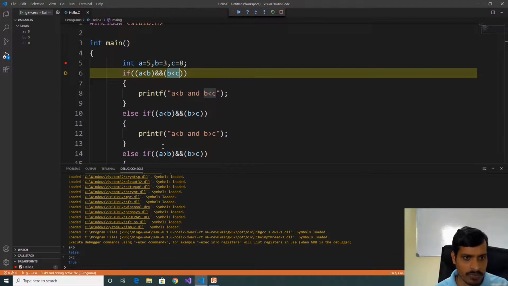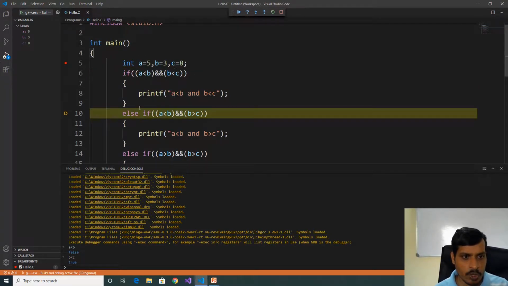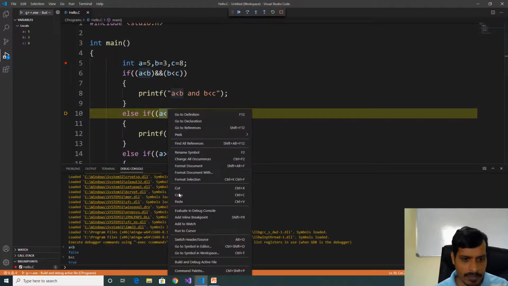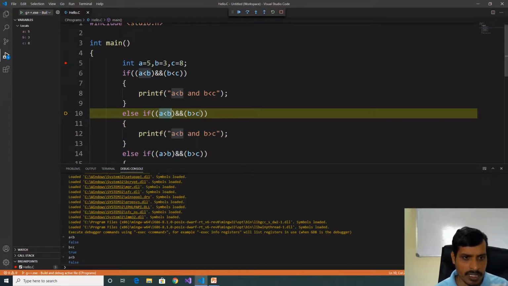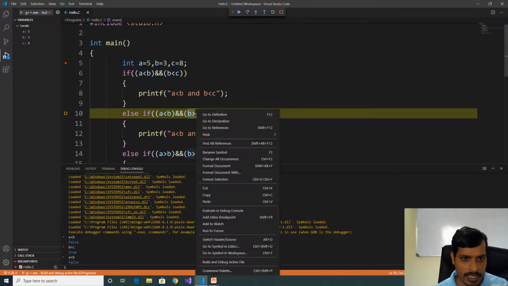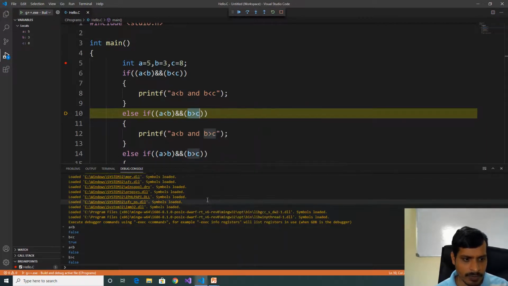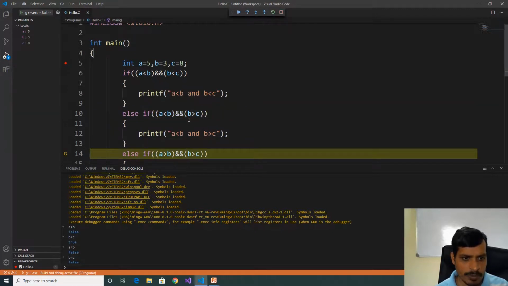False and true. If you use the logical AND operator, if any one is false, then the complete expression is false. So this is false. It goes to the else part. Here a less than b, select this part, right click, evaluate in debug console, a less than b, false. That means 5 less than 3, false. Select this part, right click, evaluate in debug console, here b greater than c, false. False and false, false. F11, it goes to the else part.